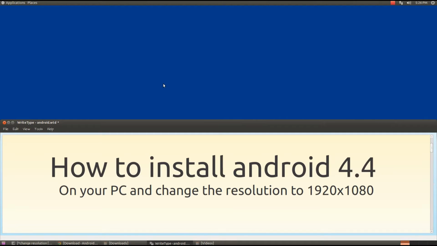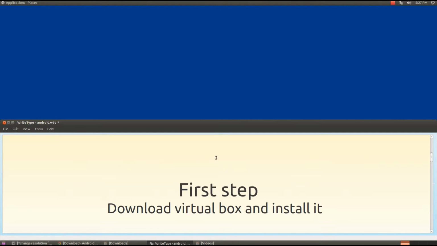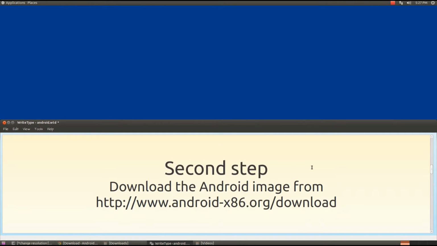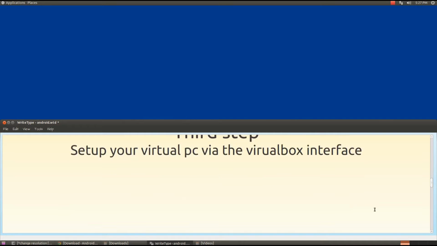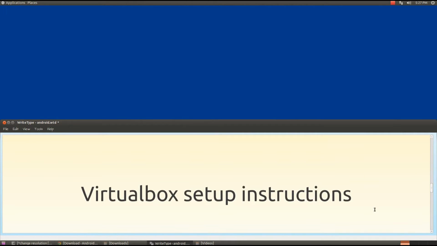So first step, download Virtualbox and install it. I will have another instruction on how to install it on a real PC and using the correct video card. Second step, download the Android image from the Android times or x86 org, and third step, set up your virtual PC via the Virtualbox interface. After that, there will be the Virtualbox setup instructions. If you know all this already, you just skip to the video mode settings.